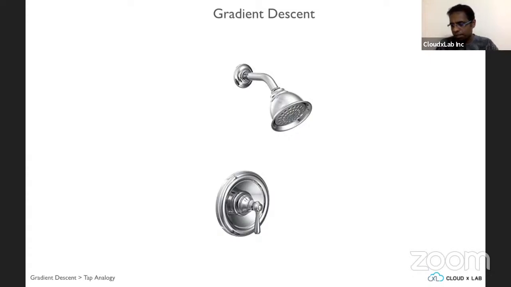Okay, so I'm going to give another example of gradient descent. I'll give you another example of gradient descent with a real life analogy of a tap. Let's assume that you've gone to a hotel and you've just walked into the bathroom and you want to use the shower. So you have a certain estimate of how much.